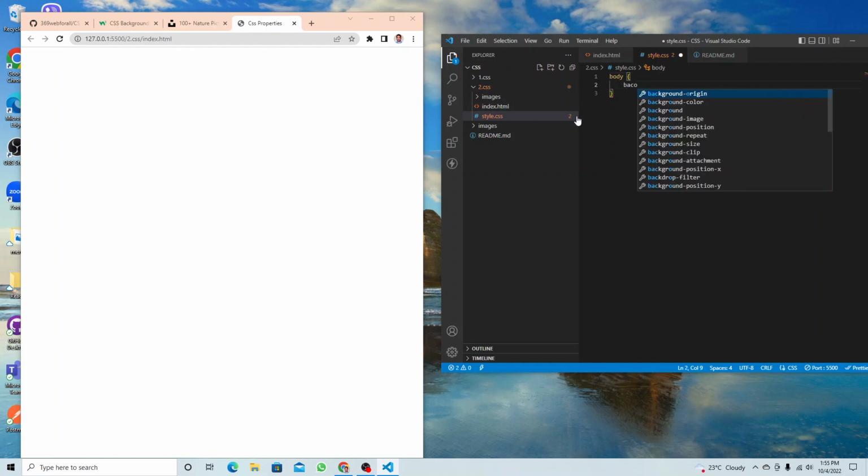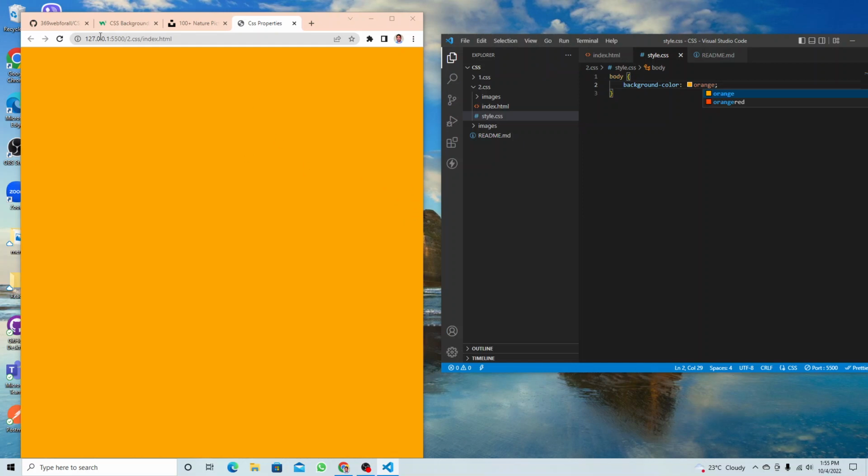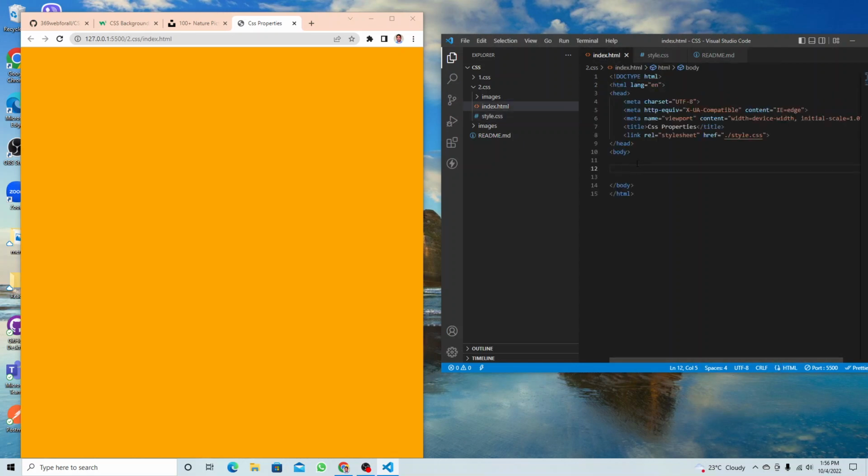If I do background color, orange. See? Now your whole screen gets orange. So same thing, if I have any tag here, let's call it heading, some text, save. Now what you see here, the heading started on the left top corner. See that the heading or any text will start from the left top corner.